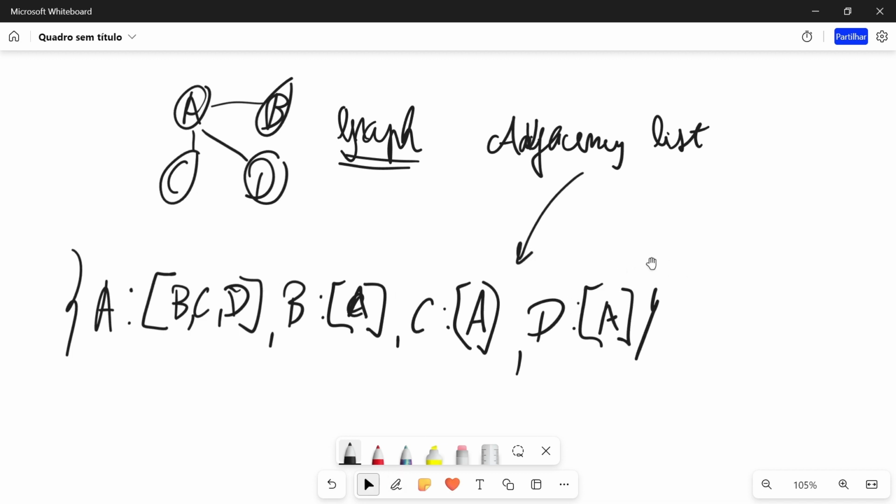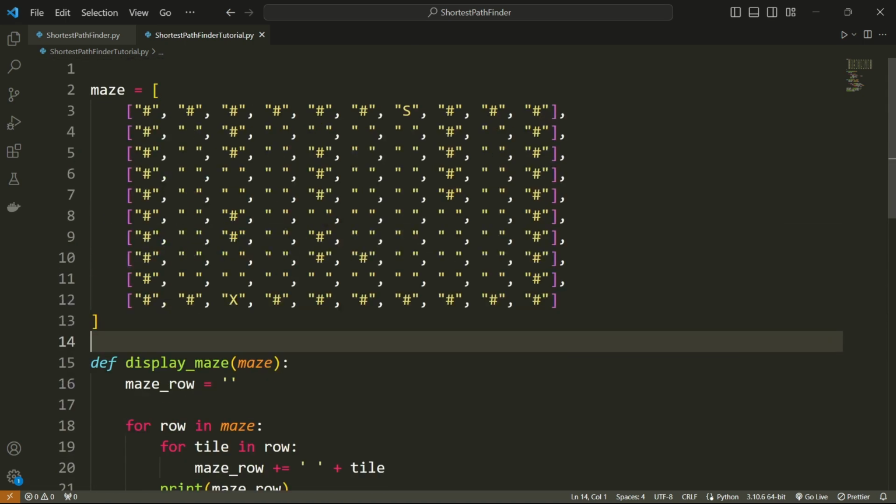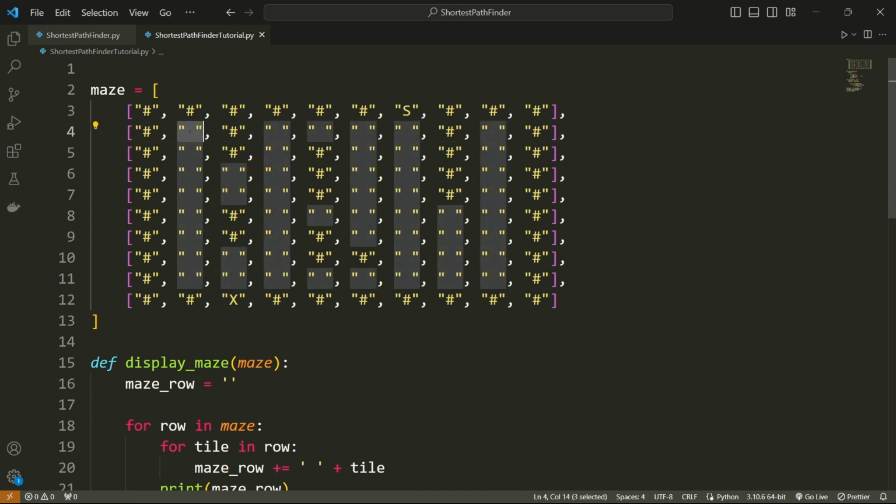It has each city of the graph, so A, B, C, and D, and then it has a list with the cities that are connected to that city. So A is connected to B, C, and D, B is connected to A, C to A, and D to A. So that's an adjacency list. So for our maze right here, basically what we're going to do is go to each empty node. I call this a node. This is a coordinate or a symbol, whatever, but it's called a node when you're talking about graphs. So we're going to go to each empty node, and we're going to see which of the adjacent nodes we can travel to from that node.